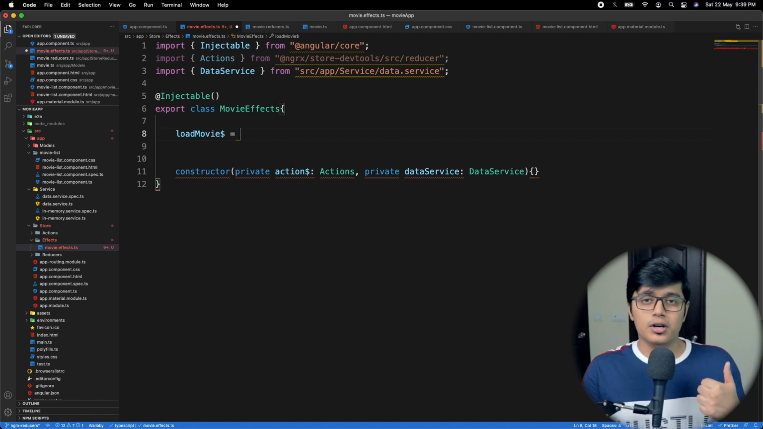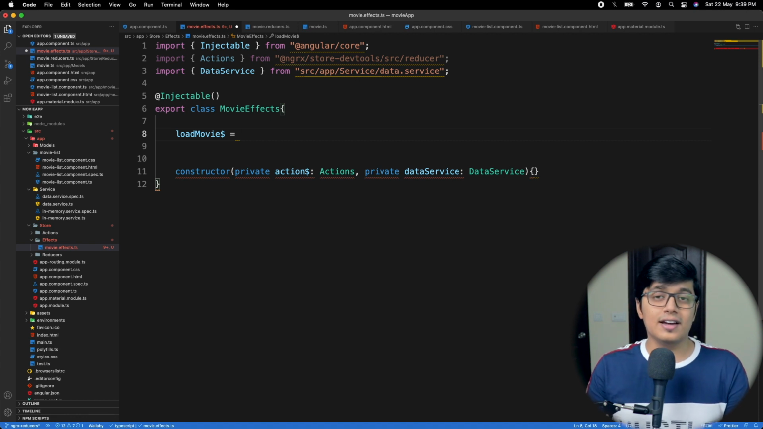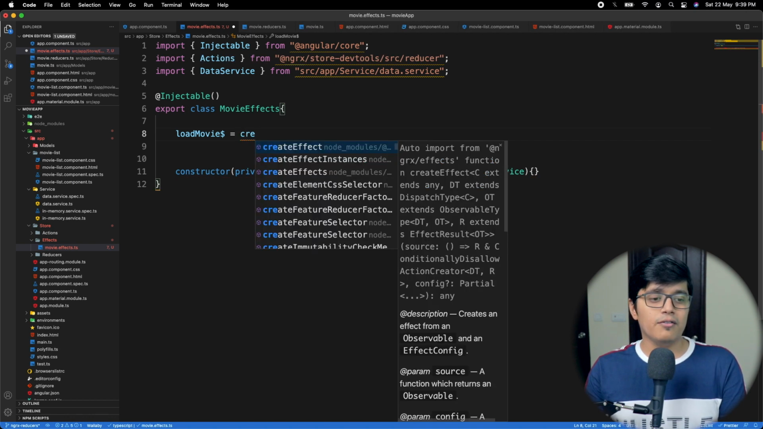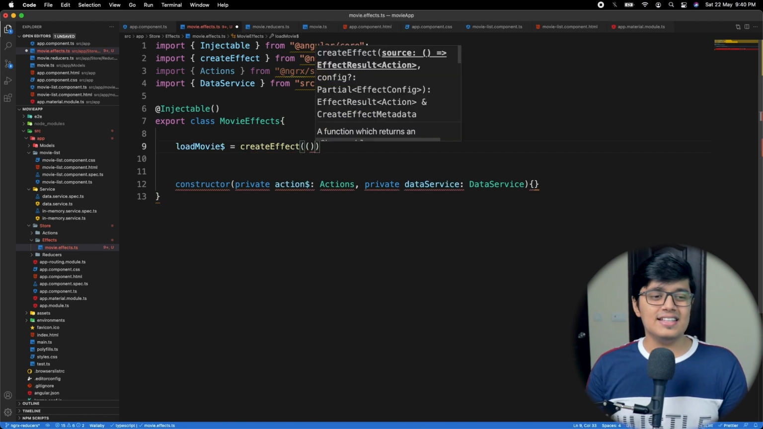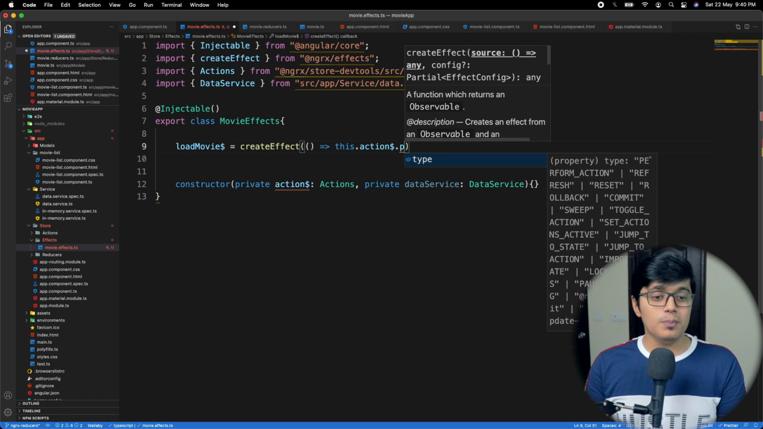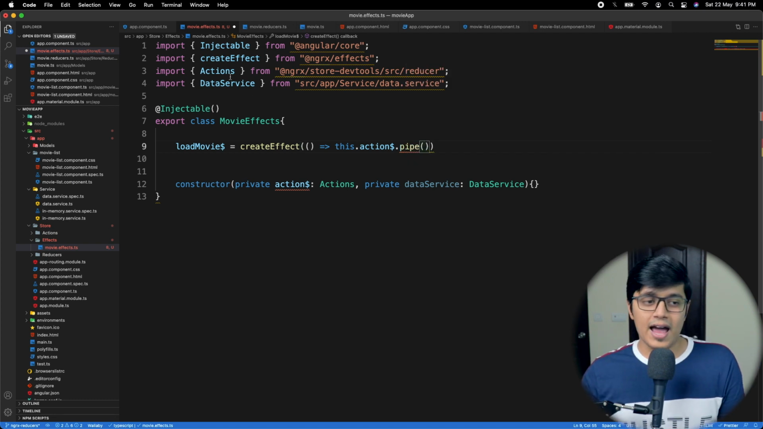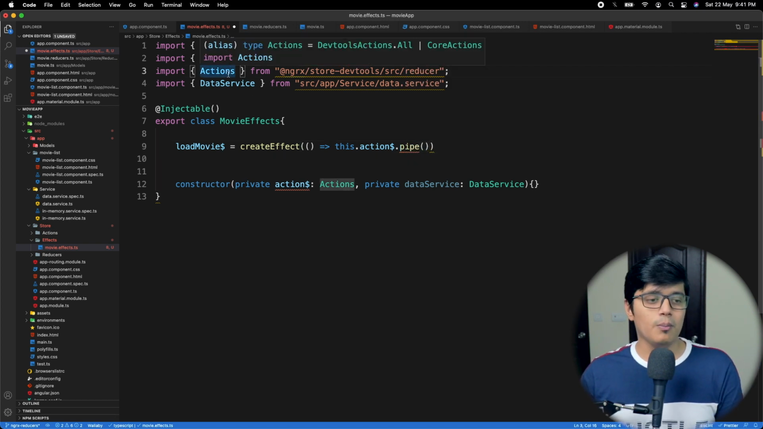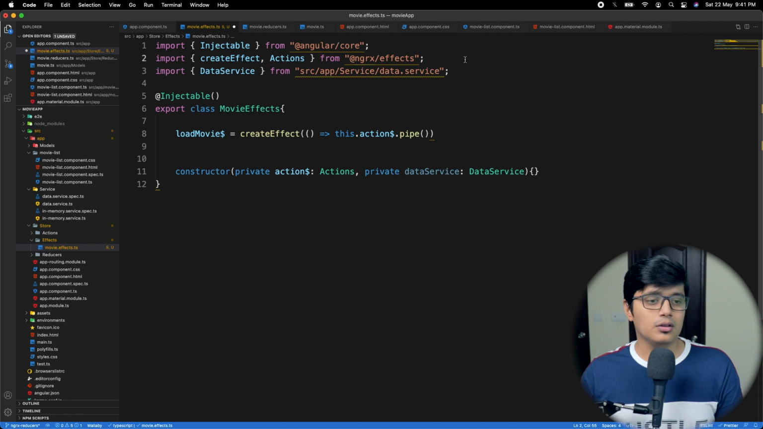Like our reducer and our action, we also have a method called createEffect. For reducer, createReducer; for action, createAction. Similarly, we'll have createEffect here, and inside that we'll call our actions and pipe them with our effect operators. Our actions is imported from the wrong place. It should be from our effects, not from the reducer.